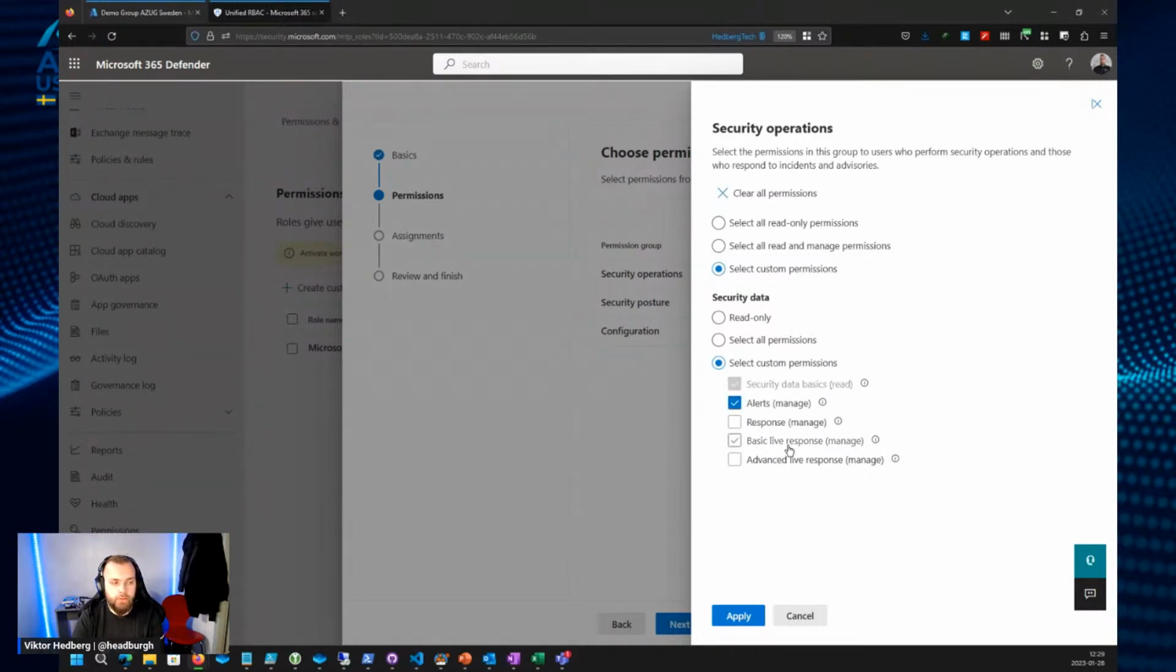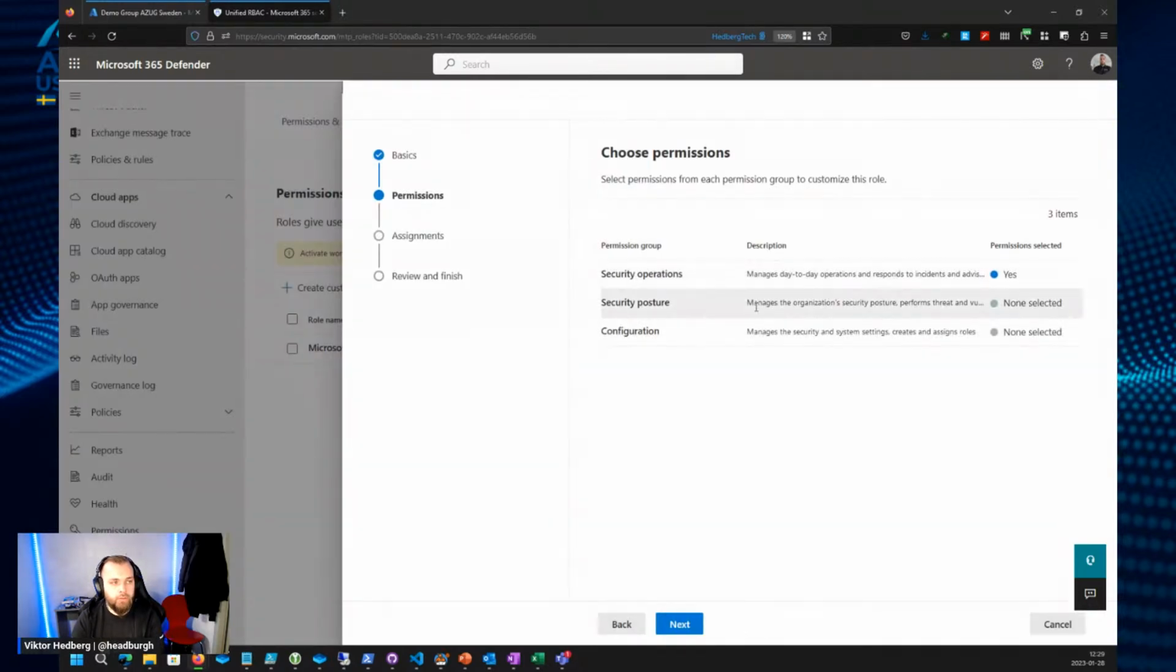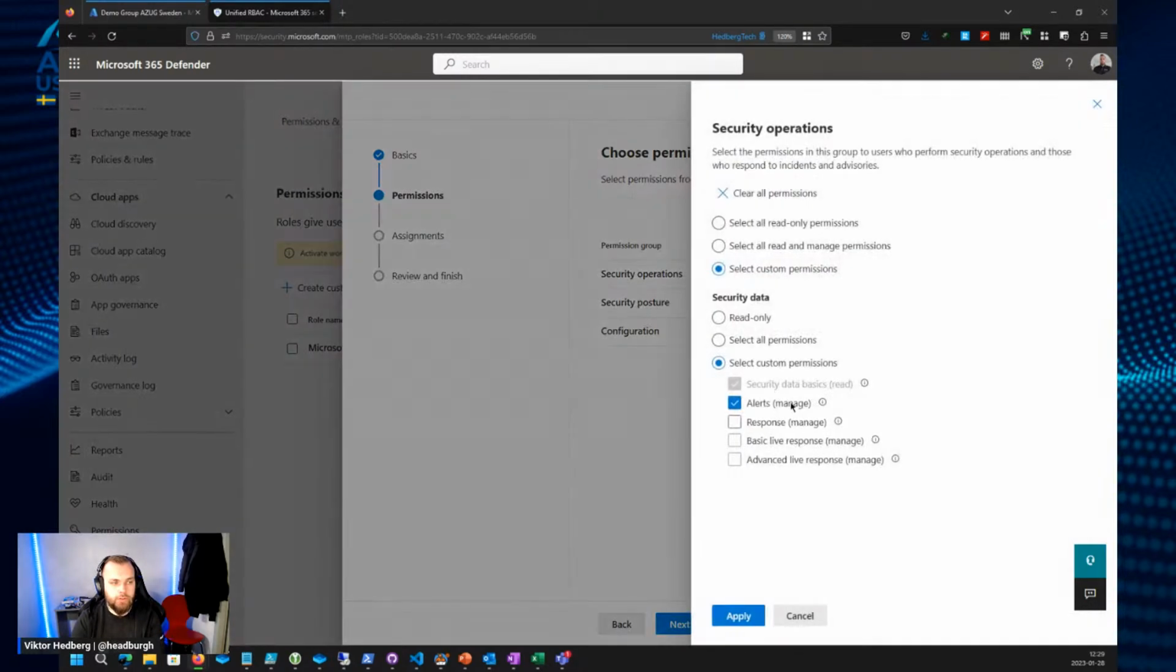So we can say that, hey, you can manage alerts, security data basics, read is always required, sadly. But okay, so this role, you can actually just manage the alerts that pop into Microsoft 365 Defender. If you're using Defender for Endpoint, you'll see that you have a couple of other permission possibilities with live response, basic live response, and responses. Like if you want to allow the Microsoft 365 Defender for Endpoint to actually perform mitigating actions on any given alert.